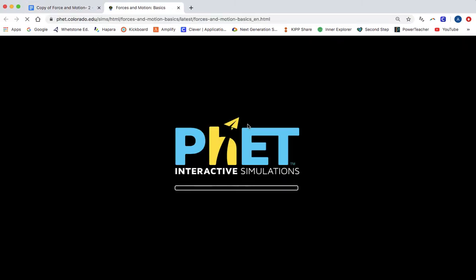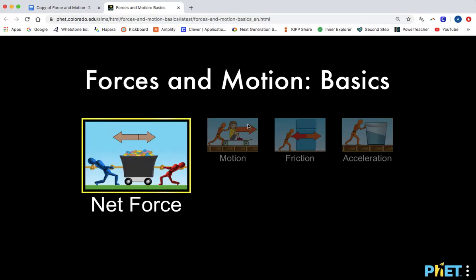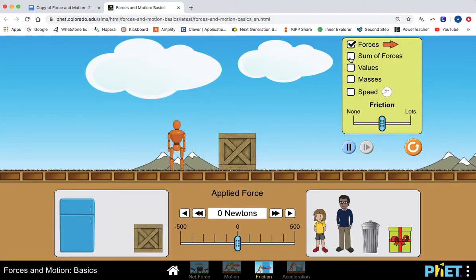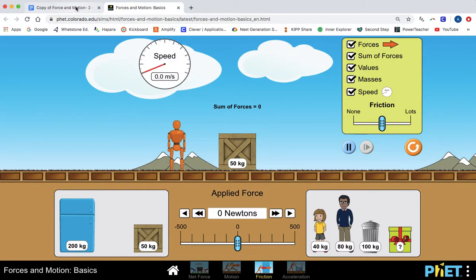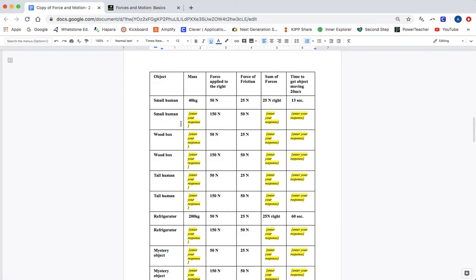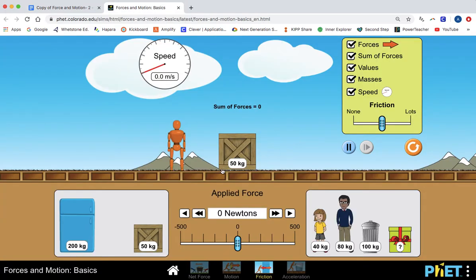So the first thing I want to do is, obviously, go into the simulation. I'm going to click on the friction option. Like always, I want to make sure that all of my values are selected. And I'm going to go back and look at my table. So the first test I have is a small human. I'm going to apply 50 newtons of force to the right and 25 newtons of force friction to the left. So let me set that up.